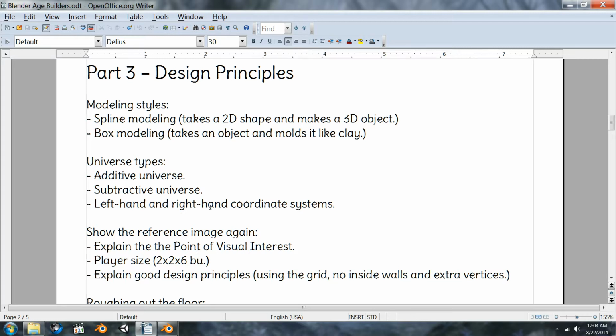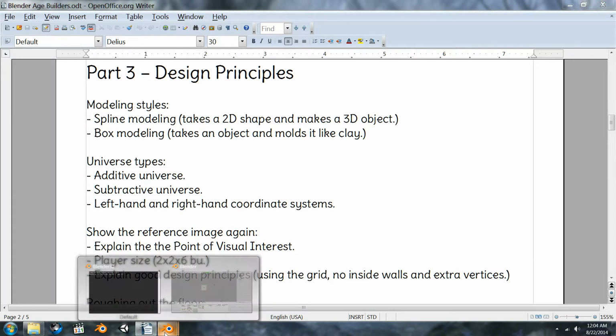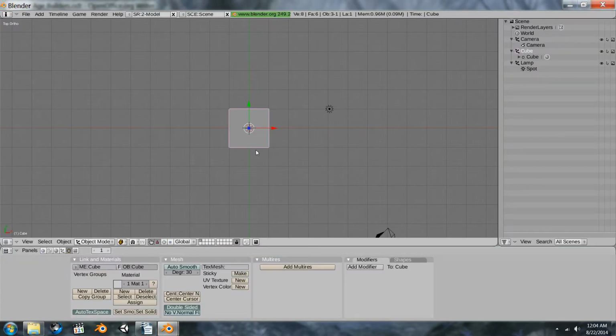The other kind of modeling is box modeling. And box modeling is like working with clay. Imagine that this box here that you start out with is a big hunk of clay. And you're a little boy or girl.